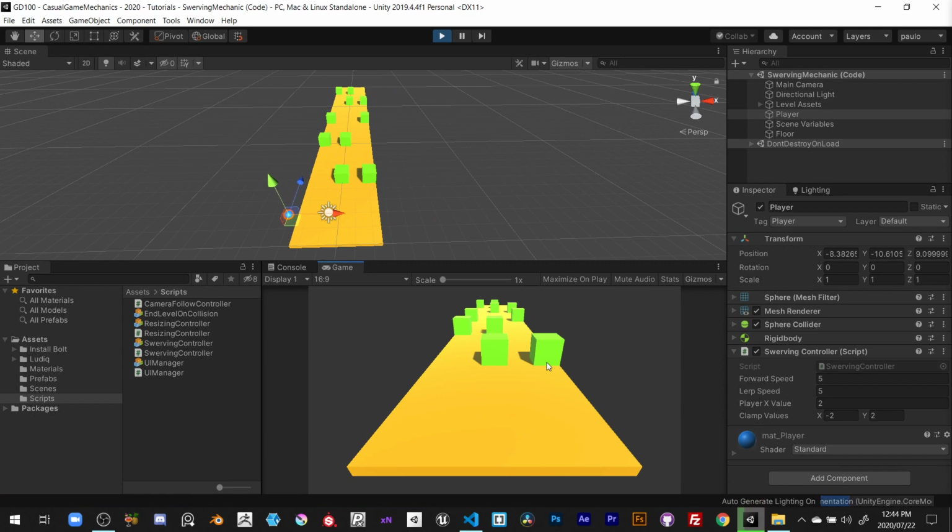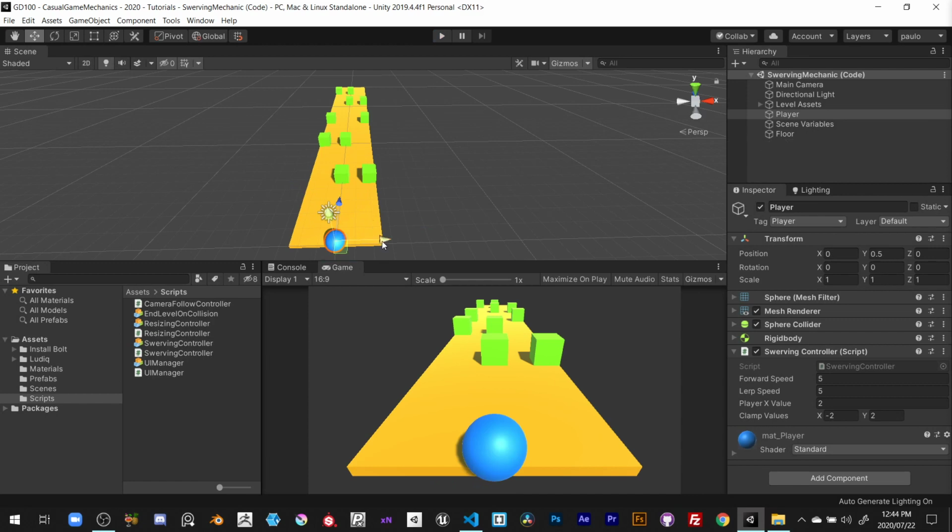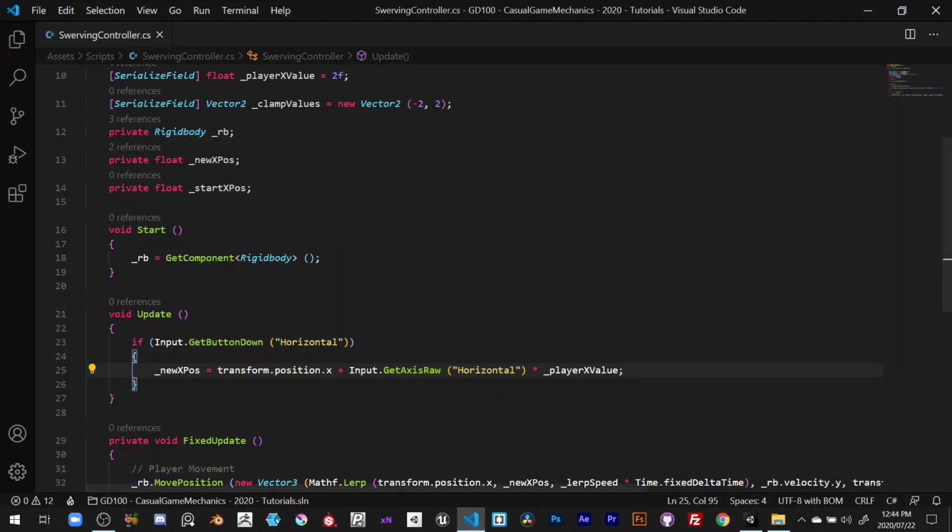There we go. Notice how I'm able to kind of leave the level. And so I want to be able to clamp it between two units to the right and two units to the left of the starting position. That is why. And that way, if your level is pretty much wherever it is, this will always work.